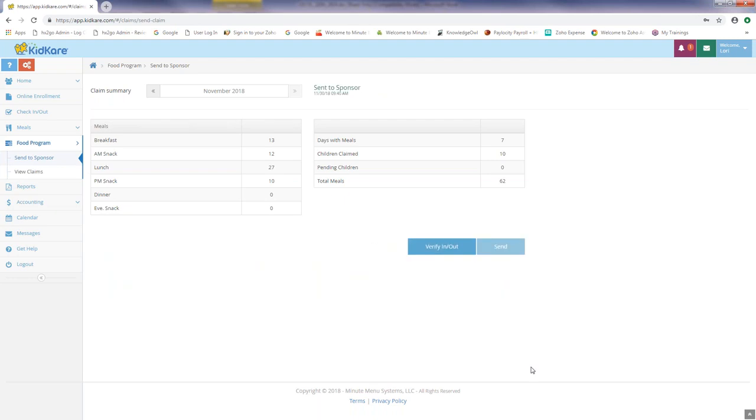If I have children that I enrolled in KidKare, I'll need to send those signed enrollment forms to my food program sponsor. But otherwise, it's pretty much paperless unless we have doctor notes or something like that that we need to send in. All the information goes to my food program sponsor. So all my attendance, meal counts, my menus, everything goes straight to them.